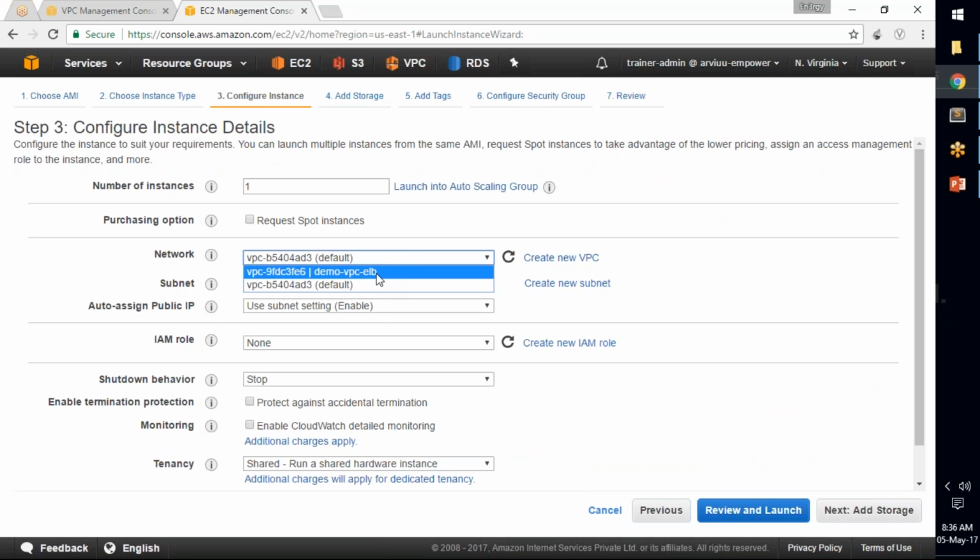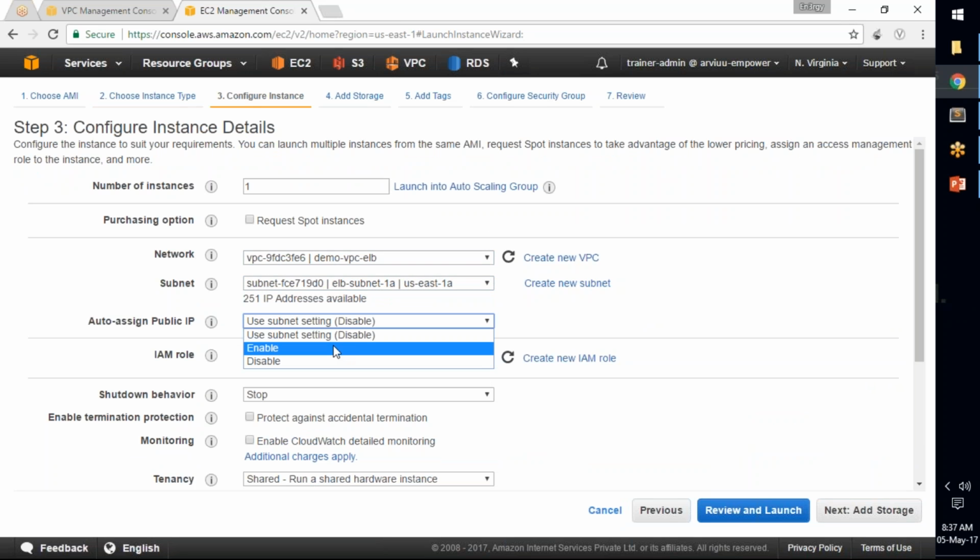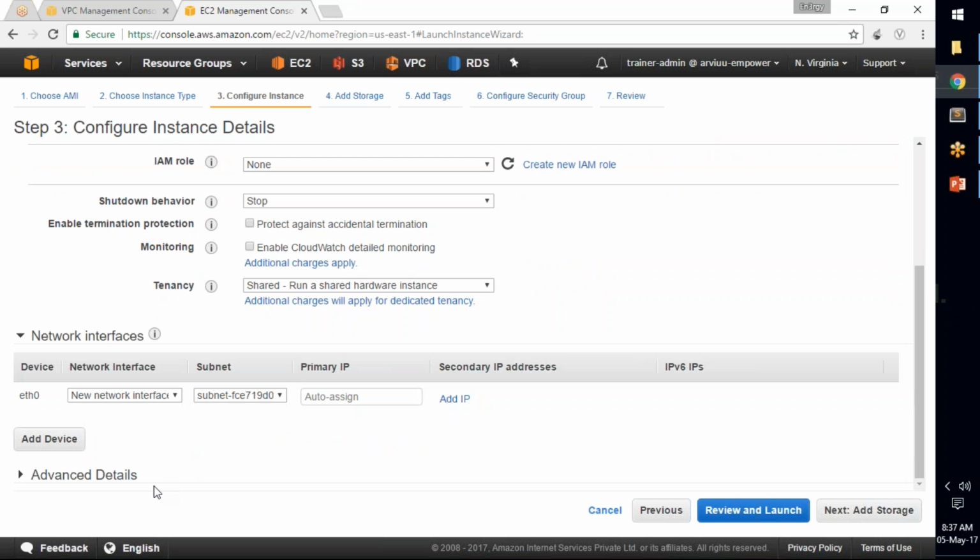Here is the important part. I'm going to choose the first one on 1A, the first instance. I'm going to assign a public IP so that I can connect to it through the domain name and troubleshoot any problems with it. Okay, this is connected.